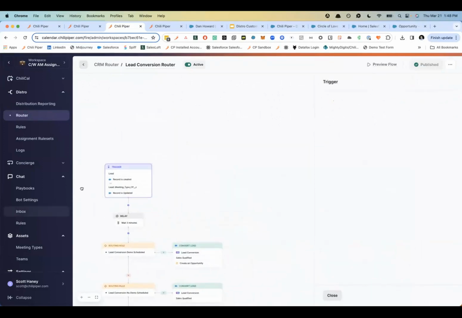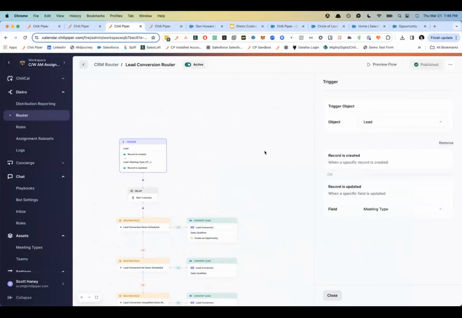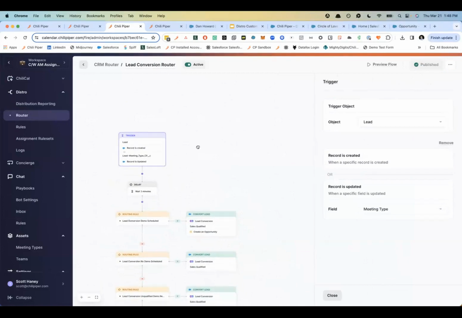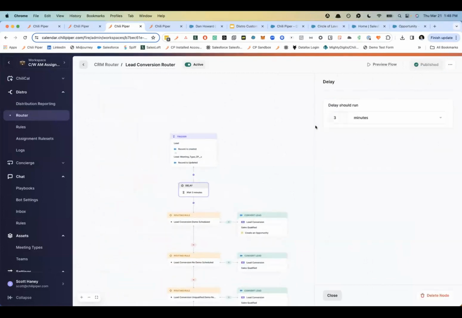Starting from the top, I already touched on the triggers, same kind of deal where we have a record looking for creation or update on that field. The delay step that we have here is purposefully so Clearbit can enrich the record, and we don't have any use cases where there's a gap in enrichment and then for whatever reason it would not hit one of these nodes.